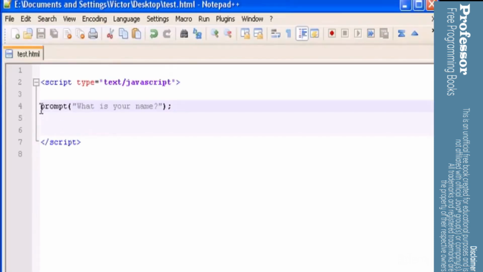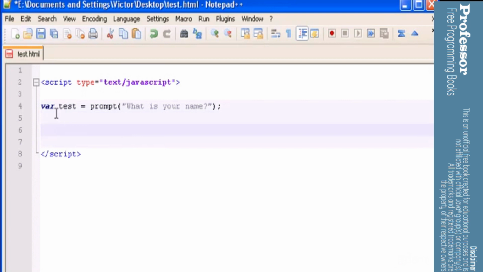Okay, to make the prompts useful, we have to put the prompts inside variables, and we do that like this. Variable, let's call it test, equals, and then the prompt itself. So now whatever we type in the prompt, in this case our name, will be stored inside the variable test. And then we can use or output the variable test to see the content.